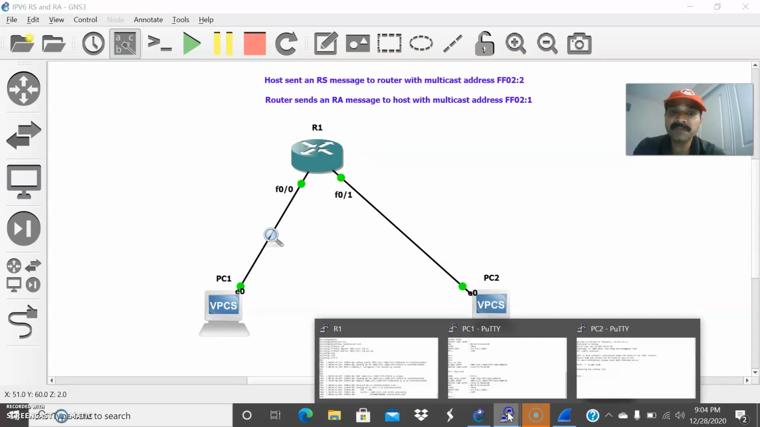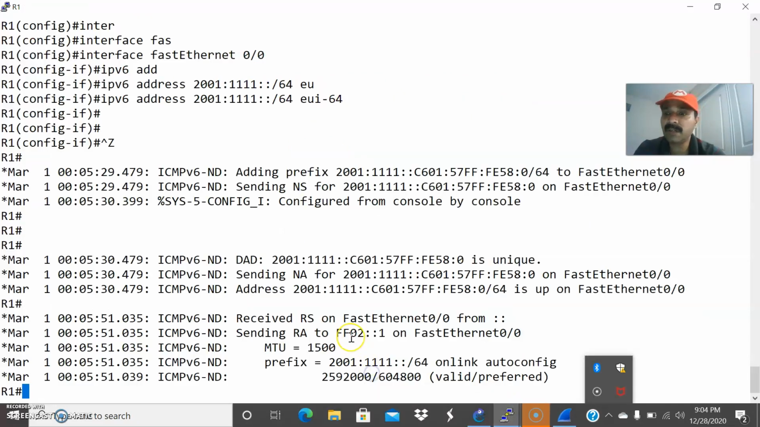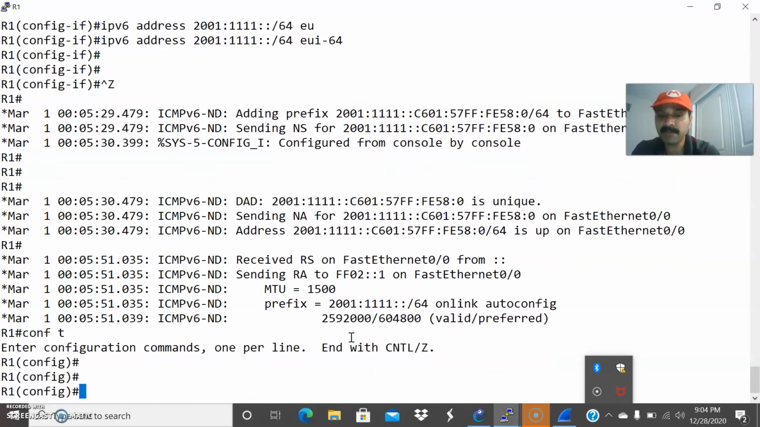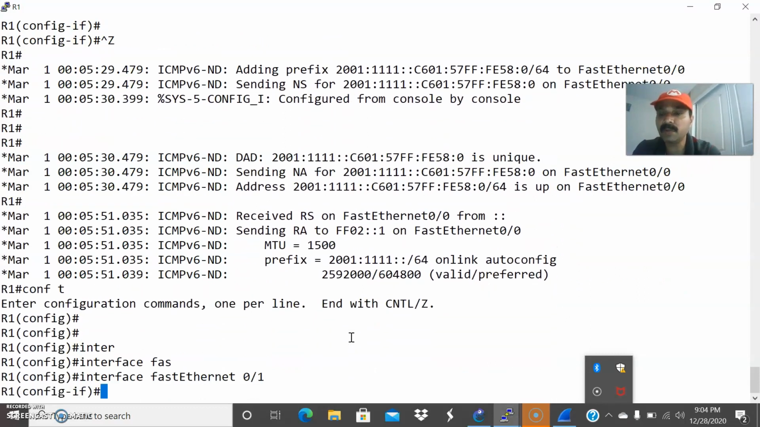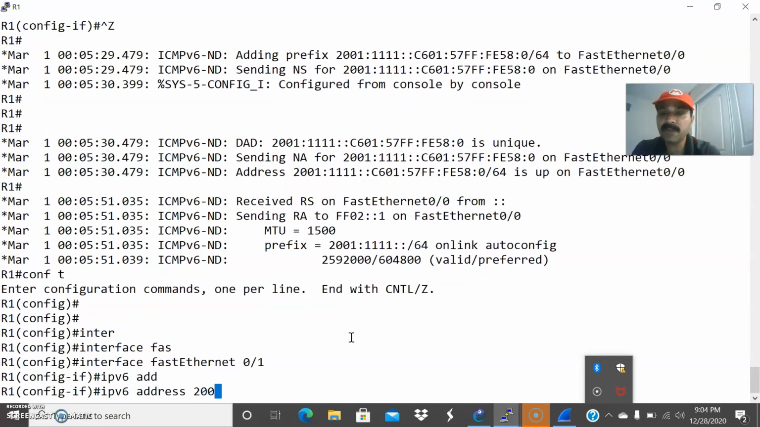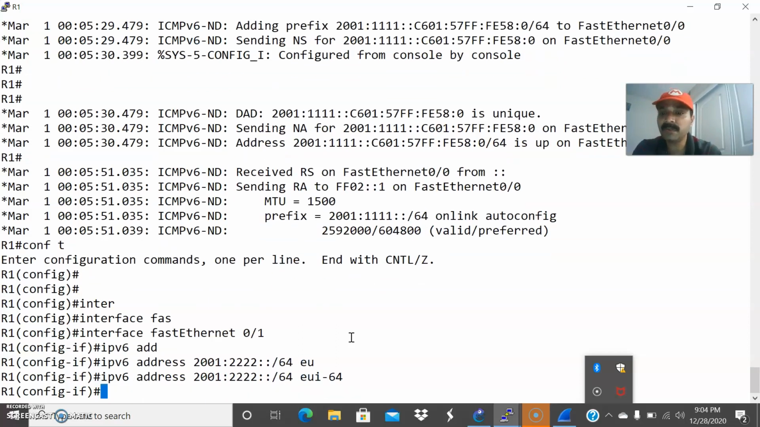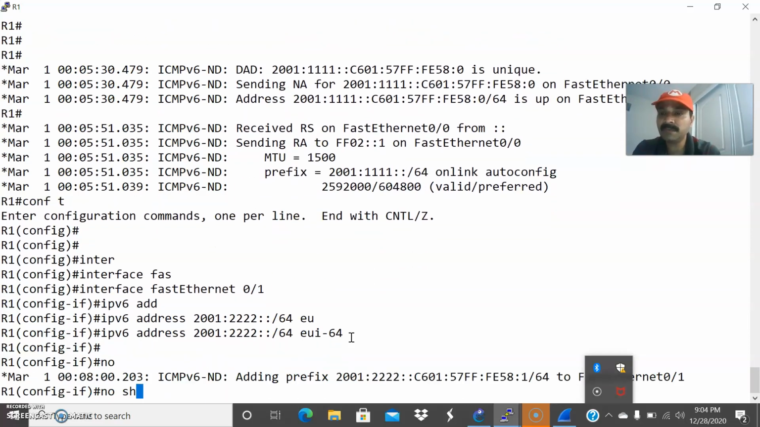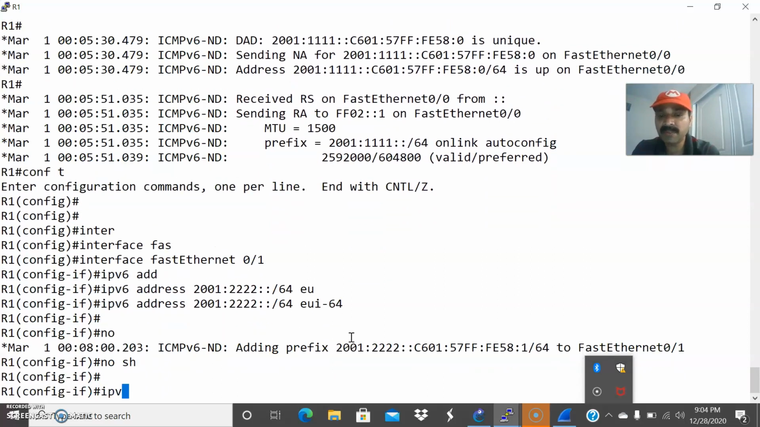So go to R1 and let us activate the interface. Let us assign some other prefix. Interface FastEthernet 0/1, and you can assign any prefix. IPv6 address followed by 2001:222, any prefix will do, /64 EUI-64, and let us do a no shut, and also I have to enable IPv6 enable.